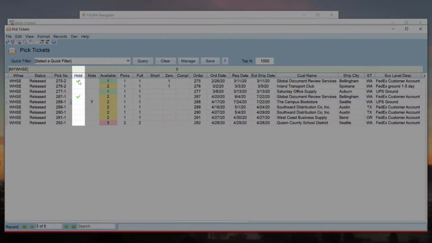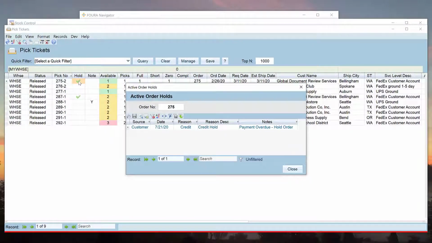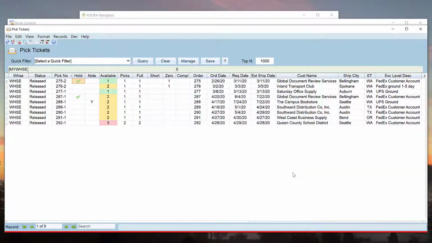The hold column. When you see a green checkbox, this indicates that there's a hold on this order. Select the green checkbox to review the hold type. Pick tickets that are on hold will not be able to be processed until the hold is released.